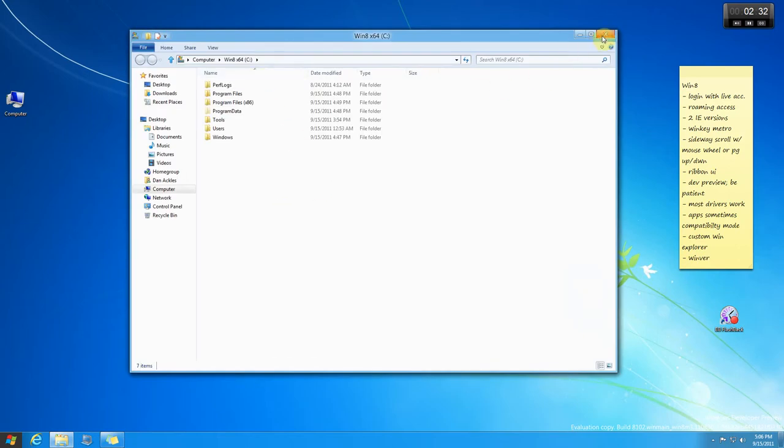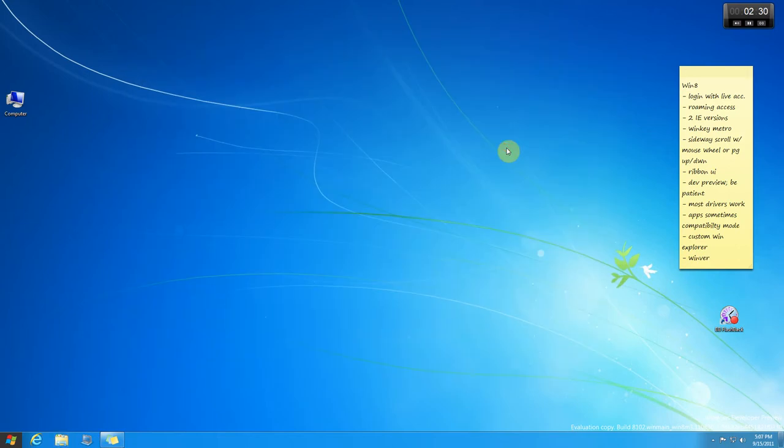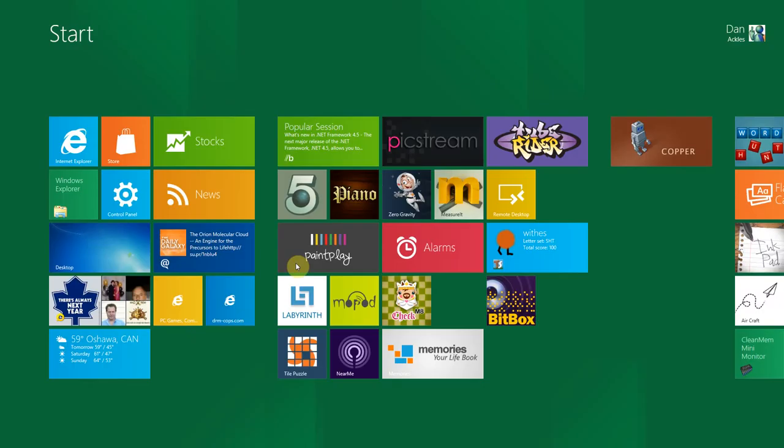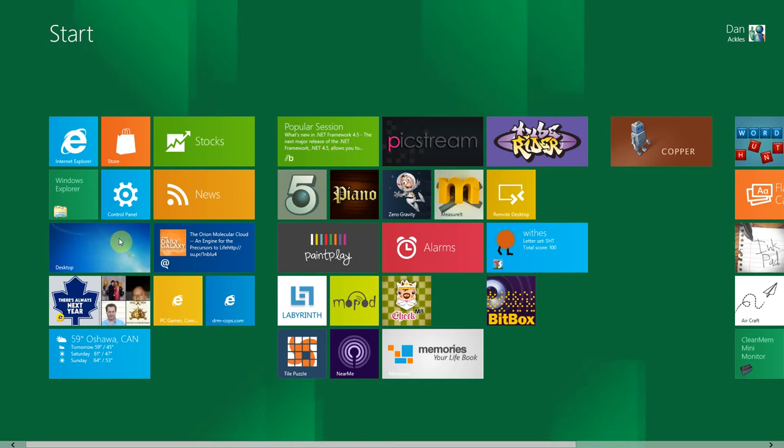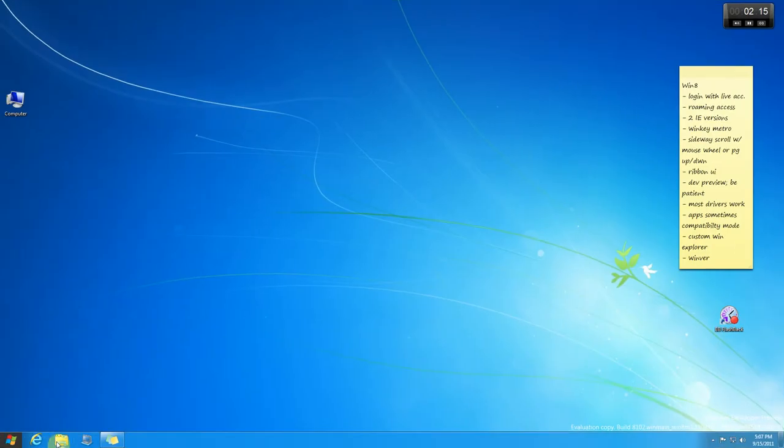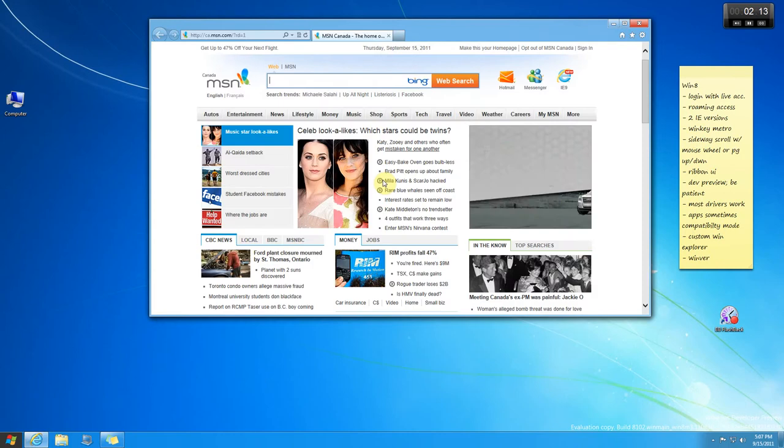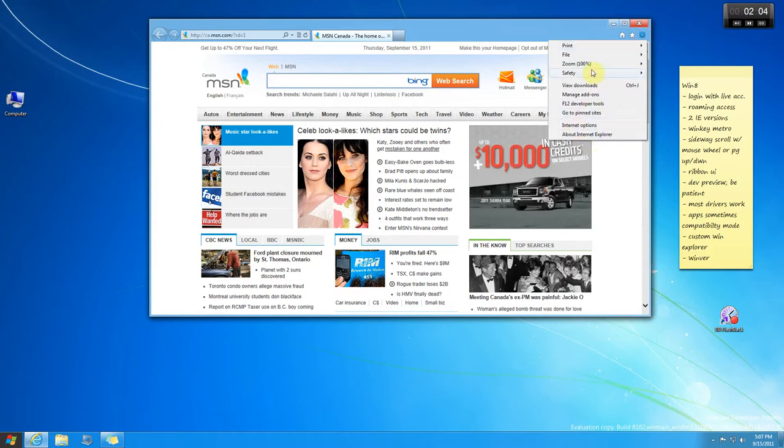What else is there? I don't know. Oh, yeah, we better look at some more of this Metro stuff. That goes to the desktop, obviously. Internet Explorer, there's two versions. Let me show you the classic one. It's pretty much Internet Explorer 9, a little more polished up, I guess. And you have your developer tools and stuff. It's the same as it was.